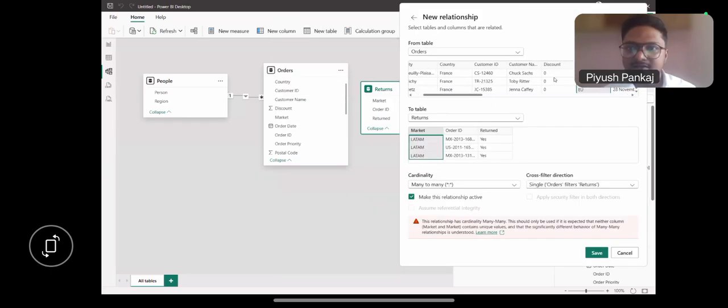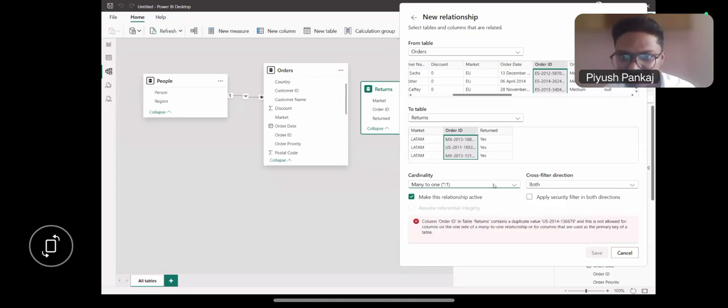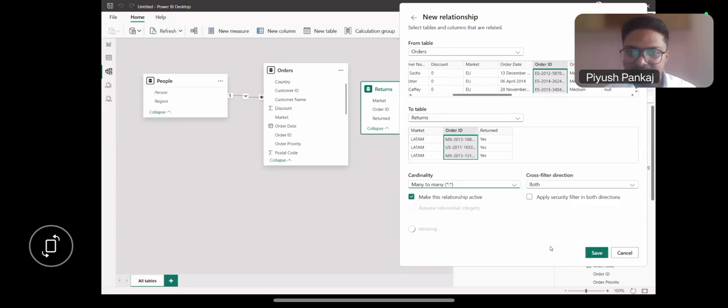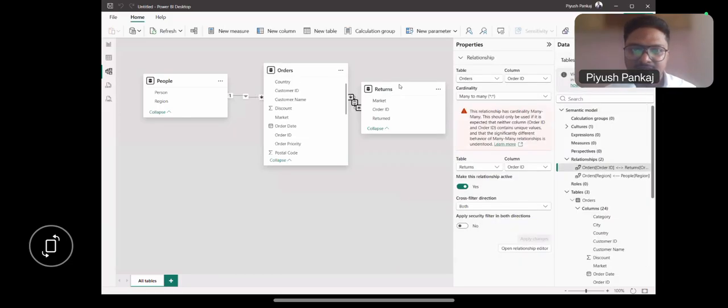Okay, look, the thing is that I have to select order ID. Here order ID and here order ID. So this thing I was missing out. So I am connecting order ID and order ID over here. So let's see, can we do many to one? No. Duplicate value it is saying, so we can do many to many. Let's save this. And here you go. We have established the connection.